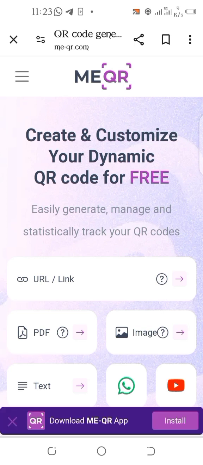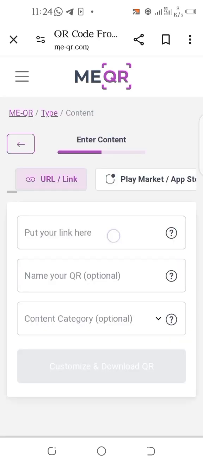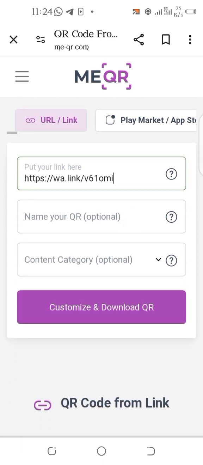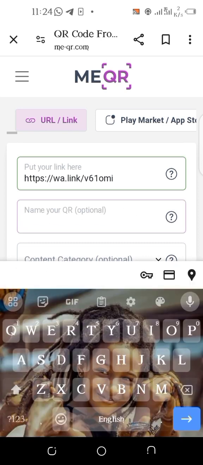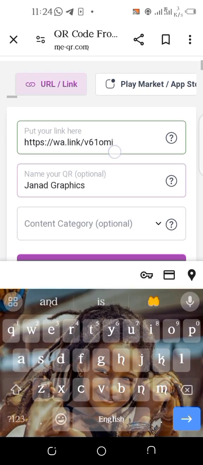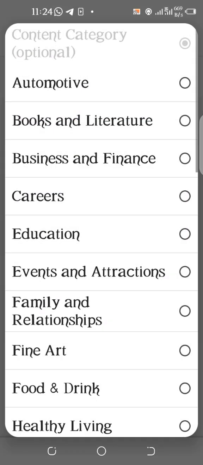When you click on the link, it brings you here. Now what you have to do is, you can see URL/link. For the previous one, I copied the WhatsApp link, so I can just come and paste it there and it will generate, because I don't have a website, so I'm using that one. Now you go to name your QR, and it's optional. You also have content category, that one too is optional. For the name, I just want to put Janat Graphics there.